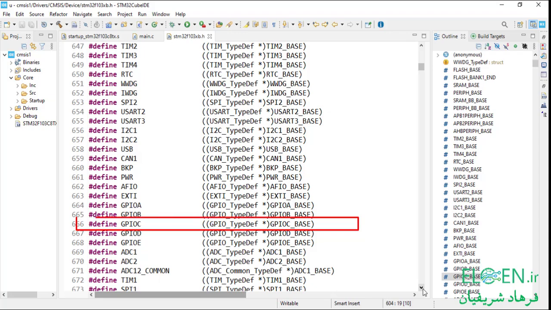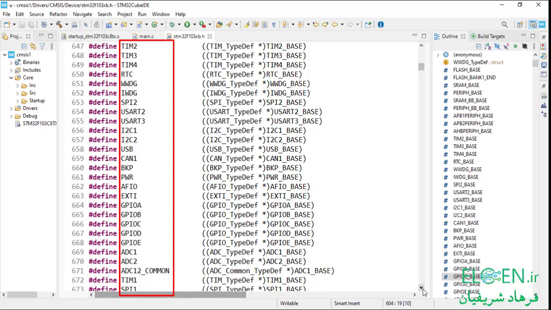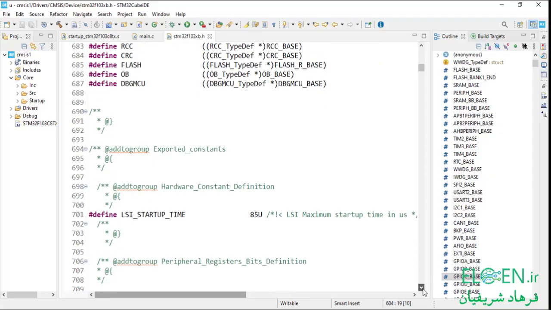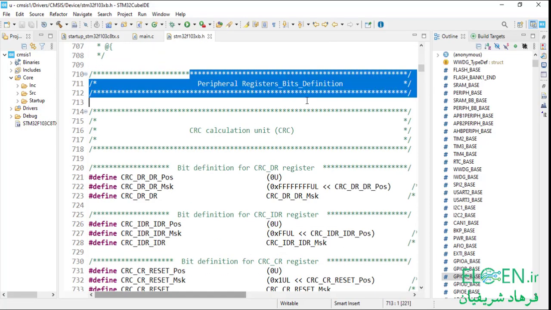We need a base address and a new type to make a pointer for each peripheral. For the GPIOC peripheral, we have a pointer with type GPIO_TypeDef asterisk and value GPIOC_BASE, which is the base address of the GPIOC peripheral. We use this pointer to access peripheral registers. To change register values, you also need a bit mask. In the peripheral register bit definition section, all bit masks for all registers are defined.